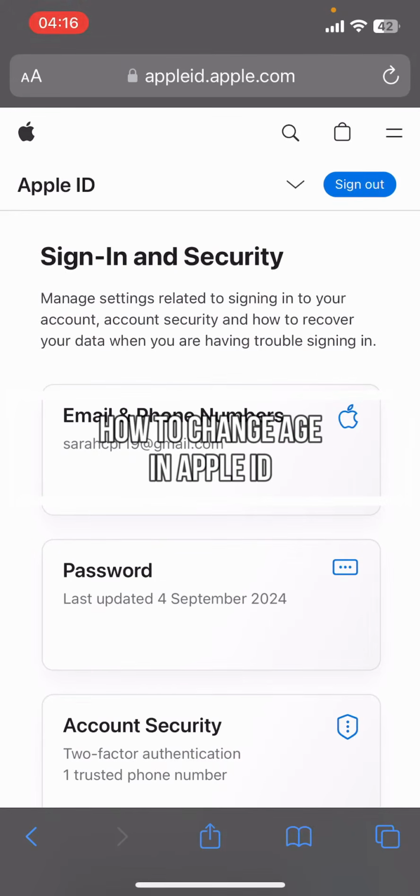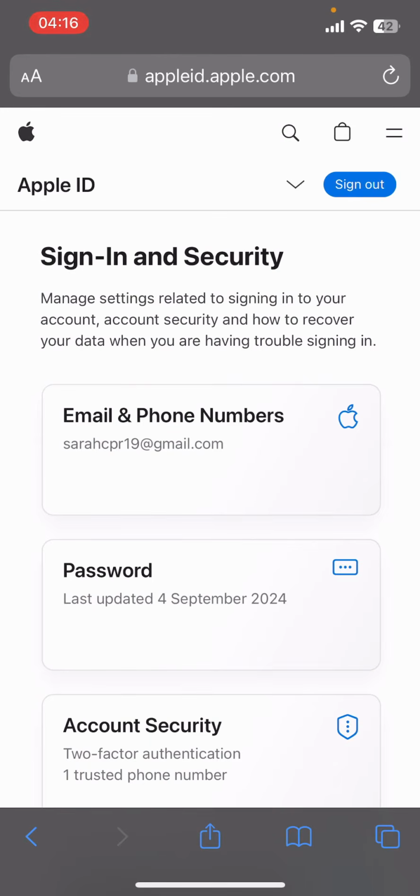On today's video, I'm going to show you how to change your age on your Apple ID. It's very quick and easy. So let's get started. First of all, open your preferred web browser, then type in appleid.apple.com. Once you do that, go ahead, give your credentials, then sign in to your Apple account.